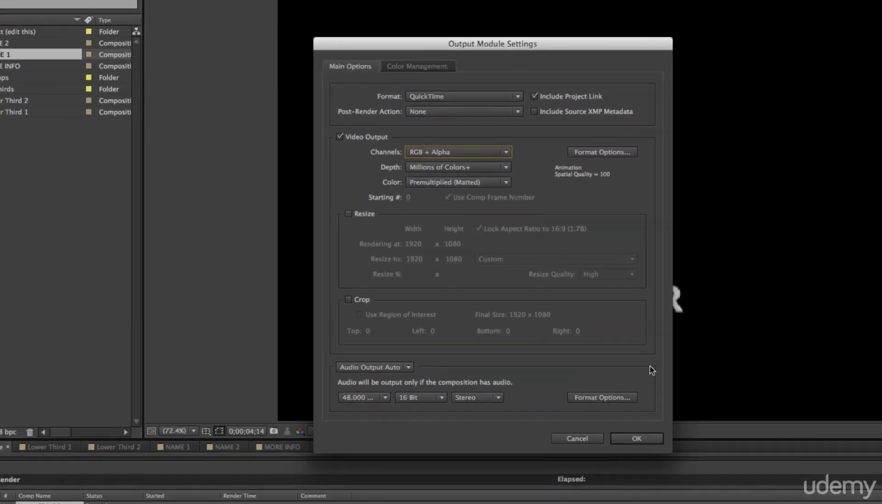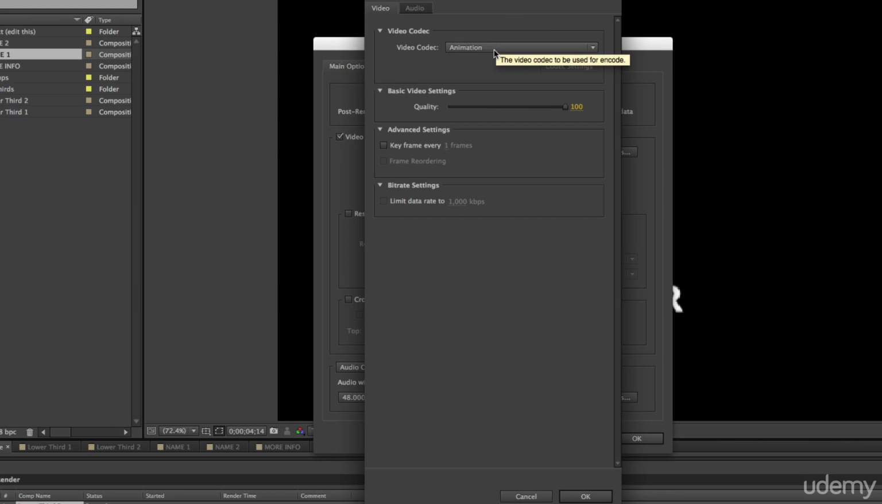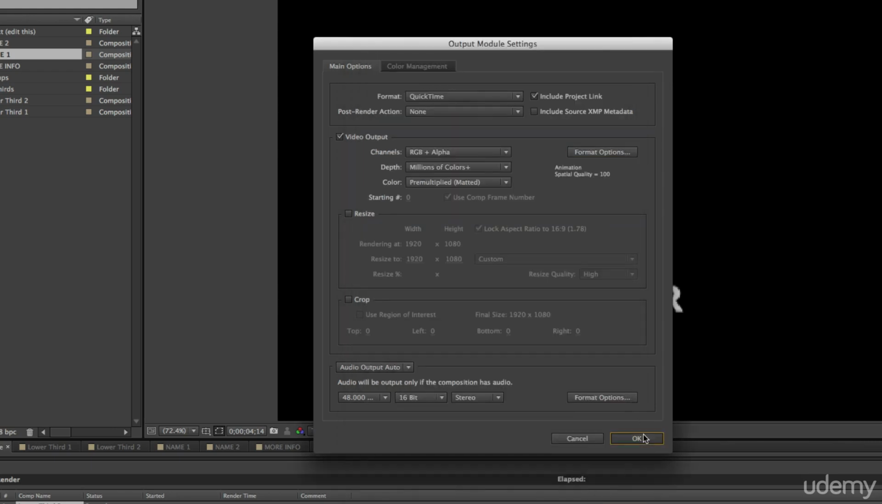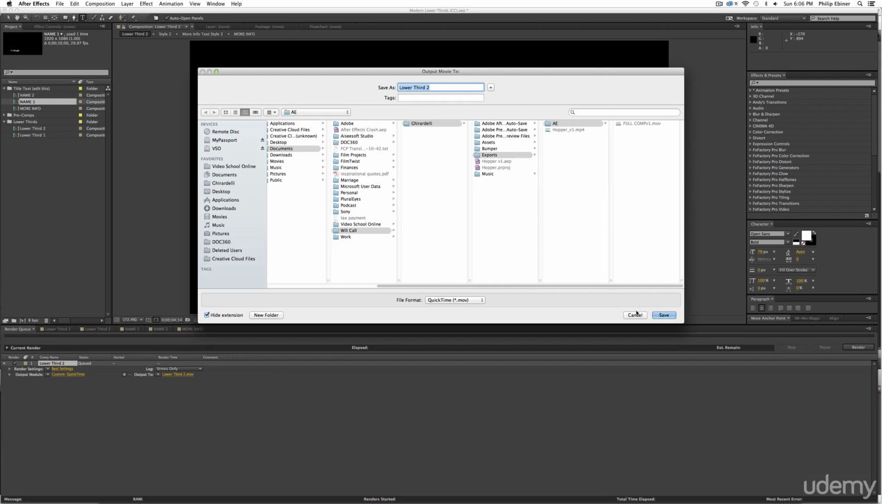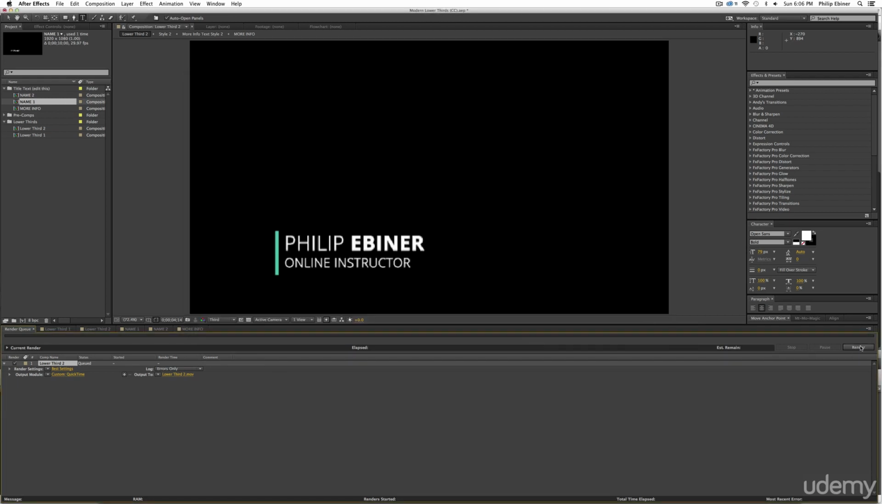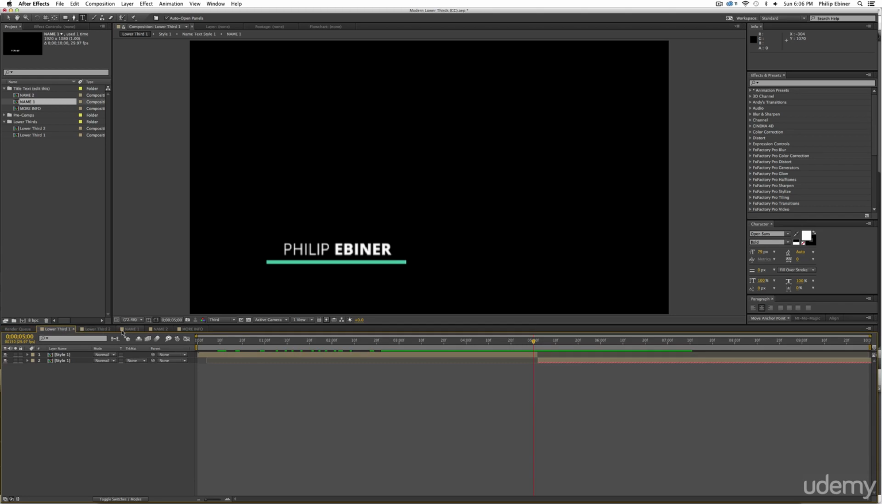So if you do that and leave format options for animation, and click OK, and then again choose the output wherever you want to export to, and then click render to render it out. You will export this lower third with a transparent background, and that's what we want if we want to take this and add it to another video. So that's this modern lower thirds template that I have for you.